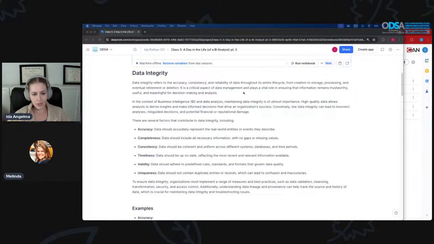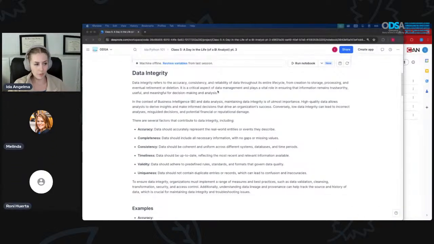data, which is obviously very important, because we talked, I think, in last class about how all these companies have so much data, and data for companies is like gold. It is so valuable unless you don't know what to do with it. And obviously, if it's not good data, not accurate data, not complete data, it's not going to be too valuable for them. So for business intelligence and data analysis, maintaining data integrity is so important.